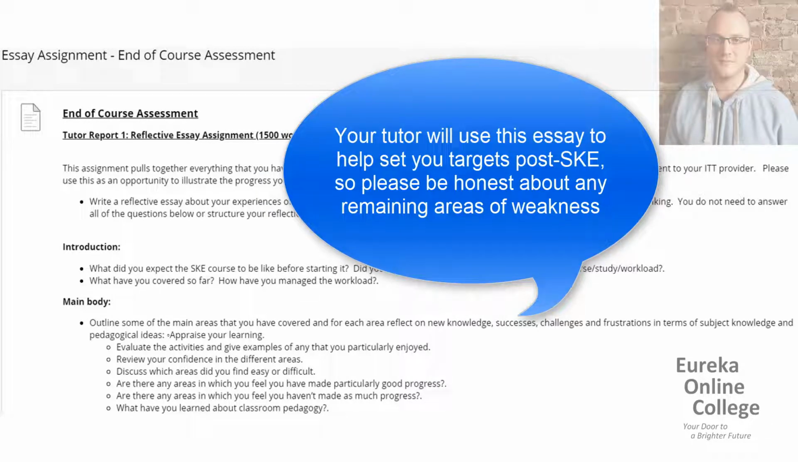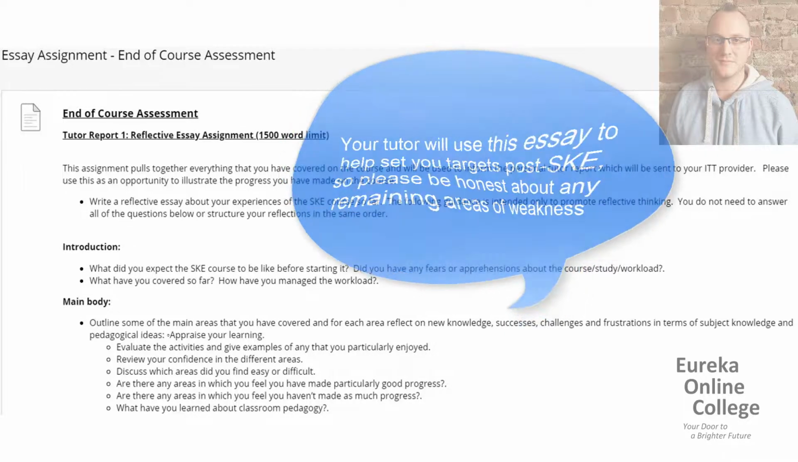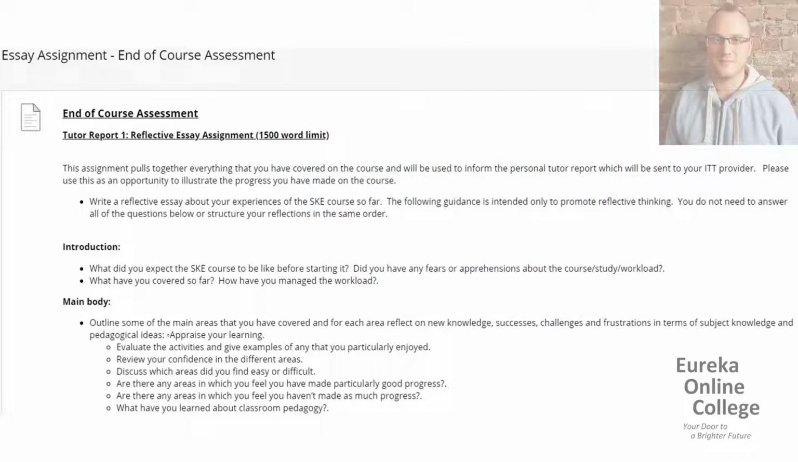Then in the main body, you can talk about areas that you particularly enjoyed, any areas that you feel you've made good progress, any areas that you feel you still would like to work on moving forward. Again, all things that you would expect to write in a reflective essay.